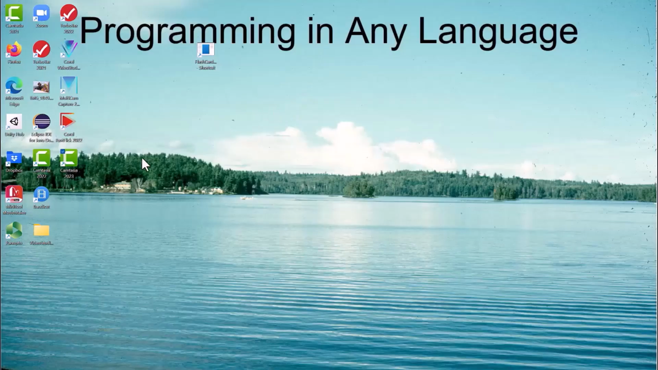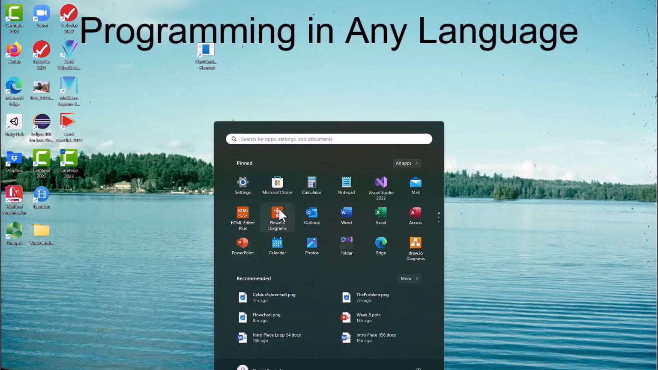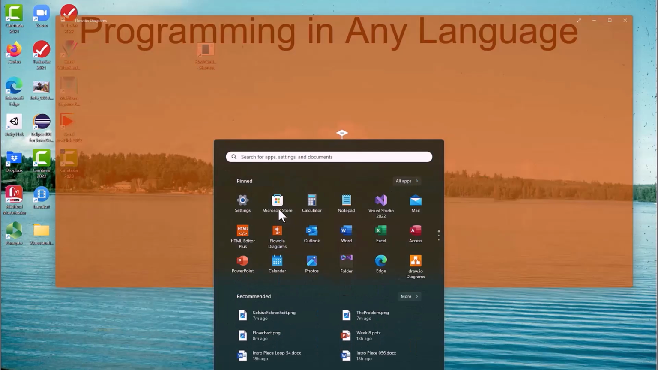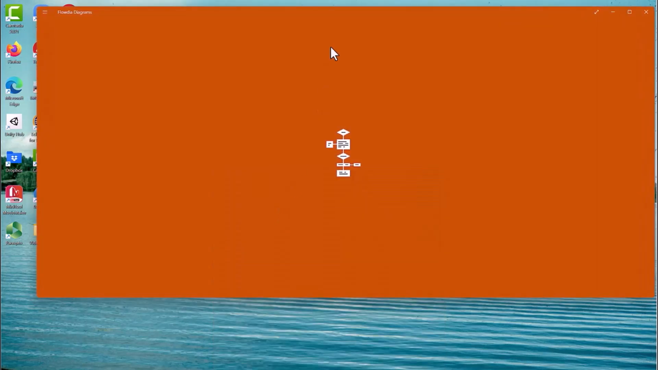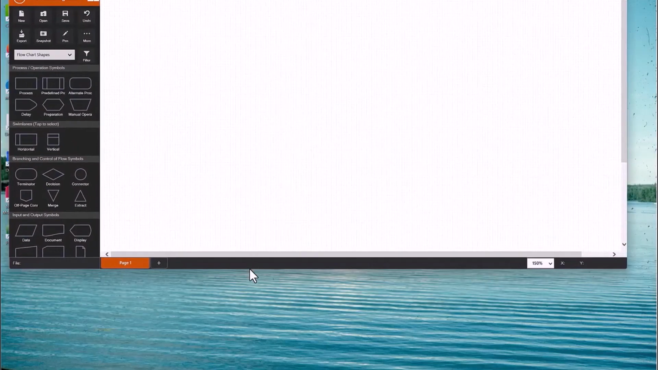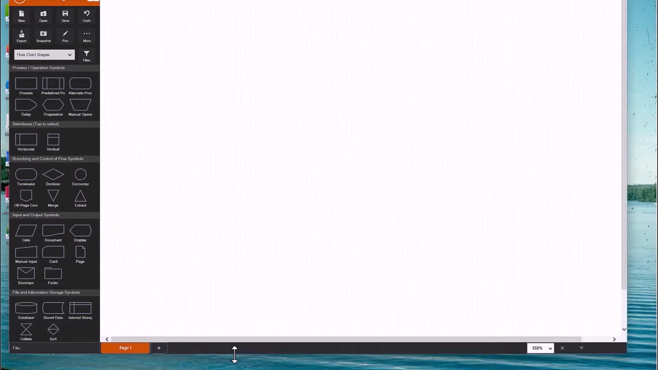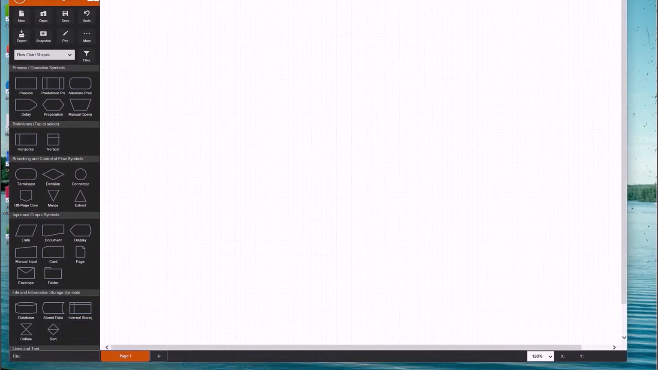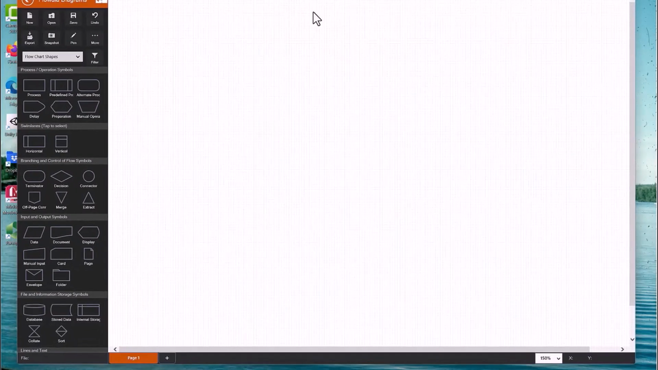So let me just bring this up. You can use Visio, you can use all kinds of tools. There's some free ones out there. Do a little research on Google, you'll be fine. I found this one called Flow Diagram or Flow Diagrams. It's not bad. It's not perfect. It does an adequate job for me as far as I'm concerned, but it works, and it was cheap, and it does the trick.